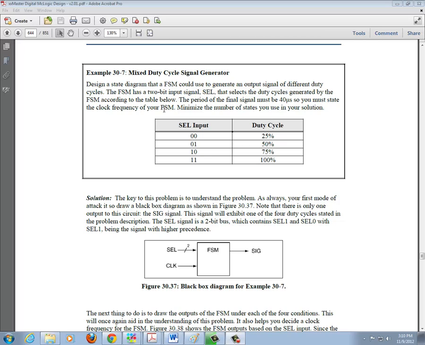understand what it's asking. So we have different select inputs that will give us different duty cycles, and it's helpful to draw this out. So you can see when it's 0, 0, we want to get a clock waveform with a 25% duty cycle. And remember, we want the final signal to have a period of 40 microseconds. So what does that mean? That means that this clock needs to be high, or a 1, for 10 microseconds, correct? So that way it's high for 10, which is going to be 25% of 40 microseconds. So we'd get our 25% duty cycle.